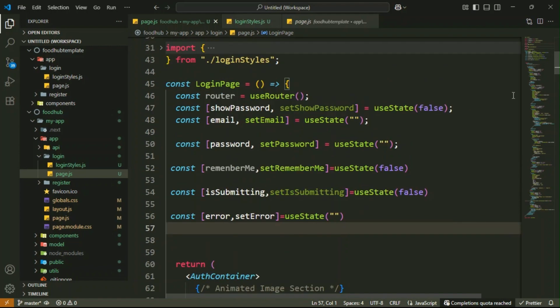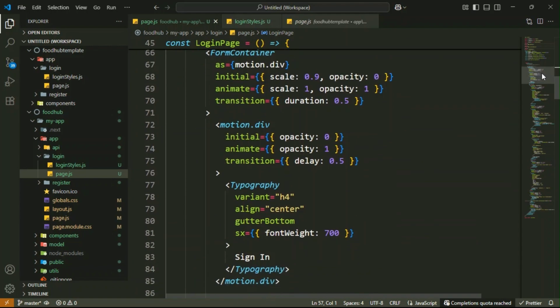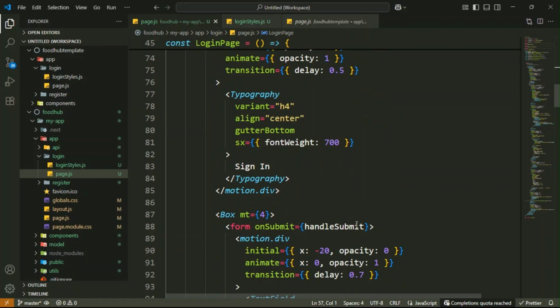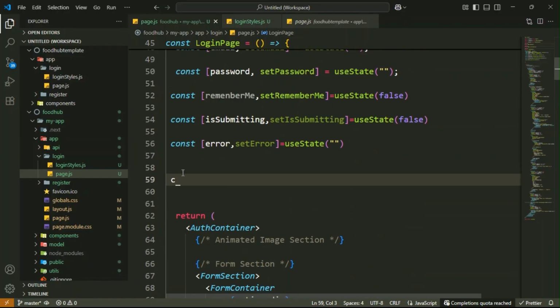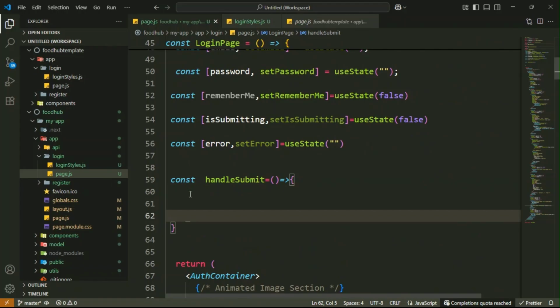Also here we have defined functions. Let me use it here: onSubmit, the submit function. Just for now we will define it, otherwise you will get an error. Later on we will implement the logic as well. Const handleSubmit, as an arrow function. Just here we are defining that one.